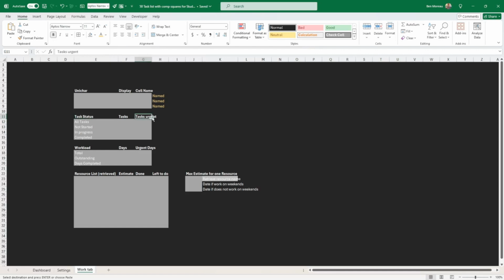Task status, tasks if urgent. So this is where we'll be doing some calculations. So if you could have those 4 prepared: all tasks, not started, in progress, and completed.